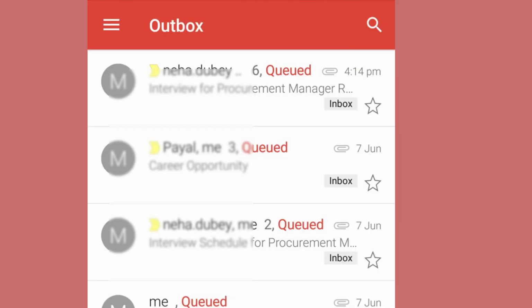When you send an email from your Gmail app and it says sending failed or email queued, the problem is usually with the Gmail app's memory being full. So, to fix this problem, you'll have to clear the cache memory of the app.